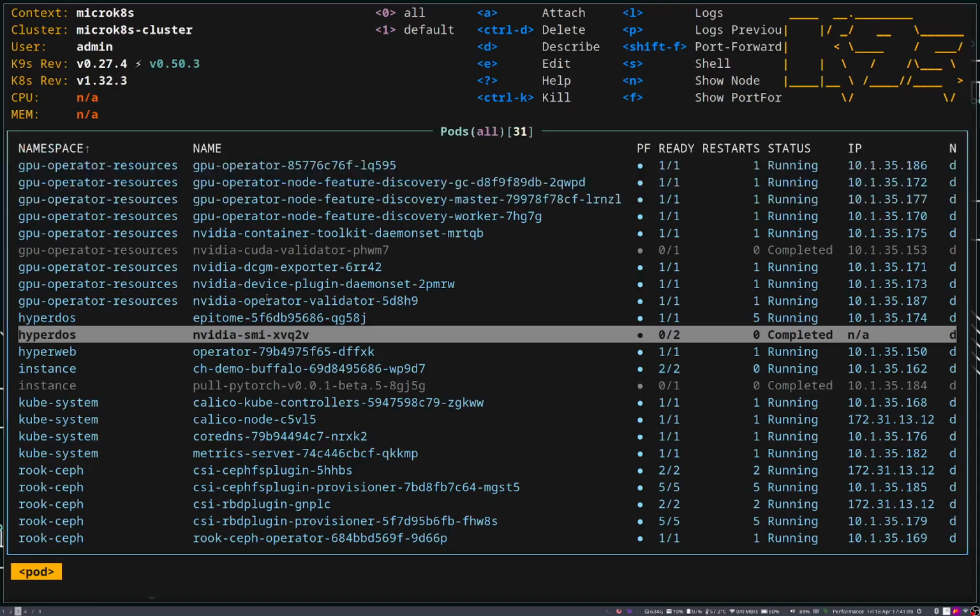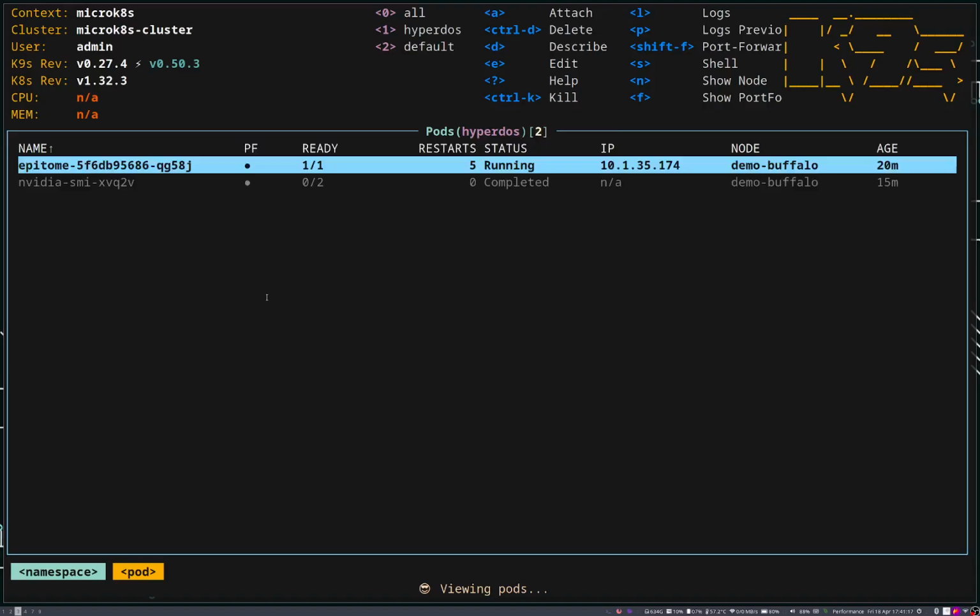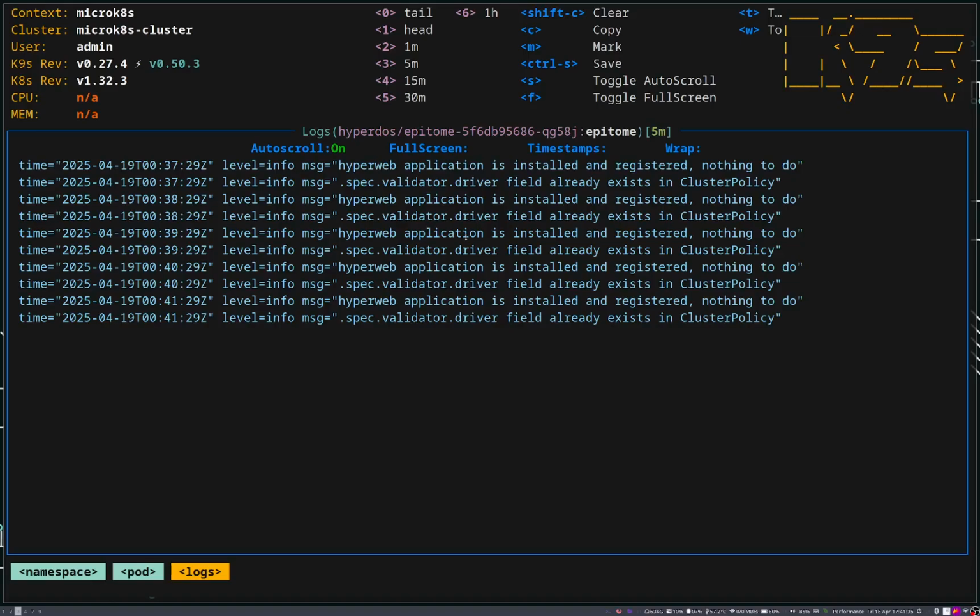So K9s is this interface. When you enter it, it might be a little overwhelming, but just remember that namespace concept from before. You go to the relevant namespace, so in this case Hyper-dOS, and we have the epitome pods. Let's go and get the logs. You can see up here in the top right, the command for seeing the logs from within the epitome pod is L. So you hit L and there we go. Everything looks pretty good. If things weren't going well, you might see some errors in here, and you could tell us what those errors are, and then we'd be able to fix your cluster for you. So just keep that in mind.